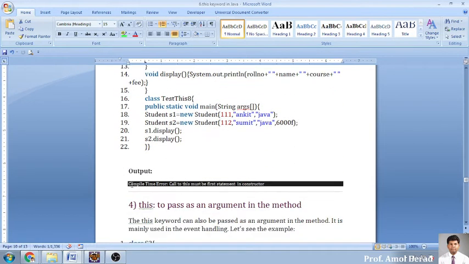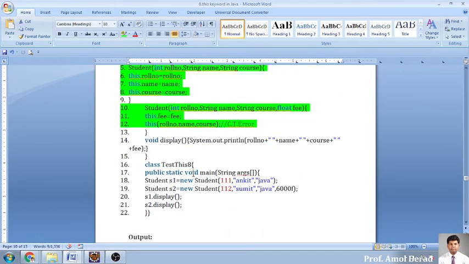Is it clear or not? This is called a compile time error. That is, the call to this must be the first statement in the constructor. This type of error will be generated whenever you write this function as the second statement of your constructor. Yes or no?